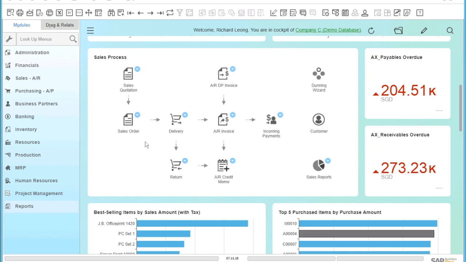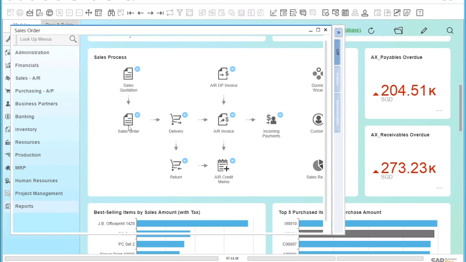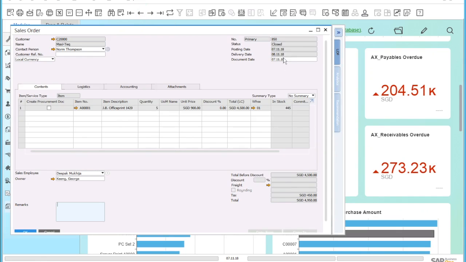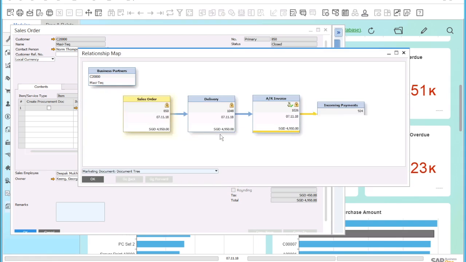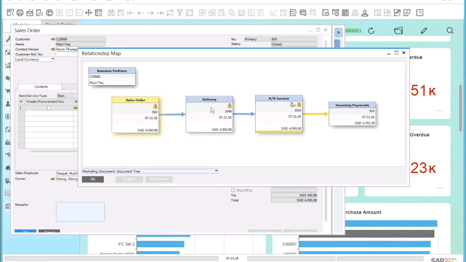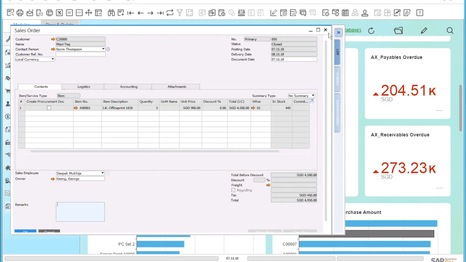First, let's have a look at the relationship map. We select the sales order 850 that we created earlier, right-click on the document and select Relationship Map. We now see that the entire process is completed, all documents are closed, and there's no more outstanding activity. Now, let's have a look at some of the financial reports.